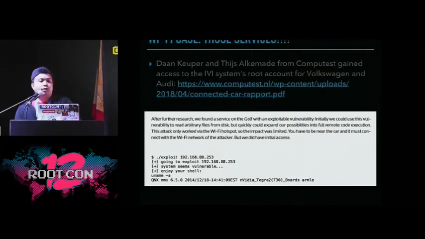I've also found some good POCs, not really a full-blown POC, but Dan Cooper and Edge Alchemate from Computex gained access to the IVI. When you say IVI, it's the in-vehicle infotainment system's root account for Volkswagen and Audi. They weren't able to share the POC, but this is what they did based on their script. They were able to access the shell, and it's running on QNX, because most infotainment runs on Linux or QNX, and some do run Windows or BlackBerry's QNX. For Windows, those are usually third-party infotainment consoles.